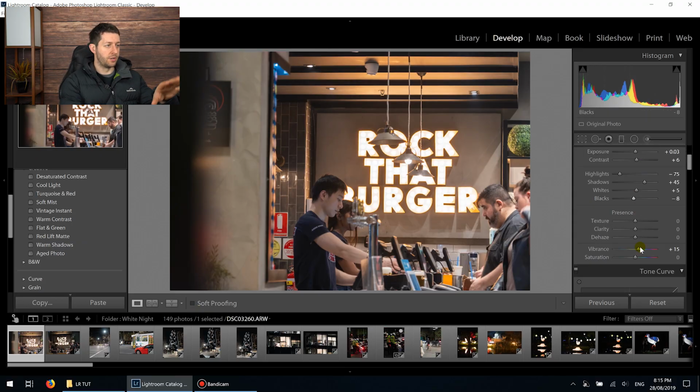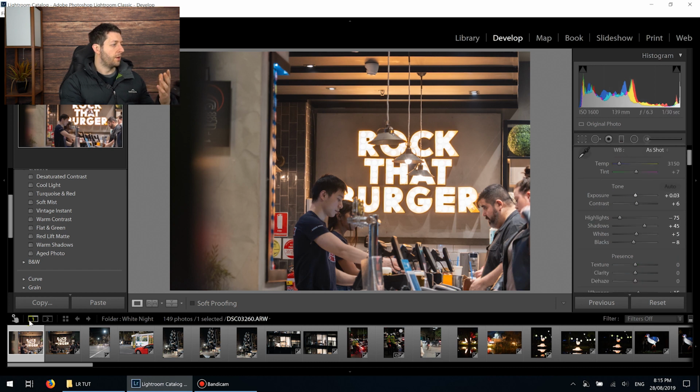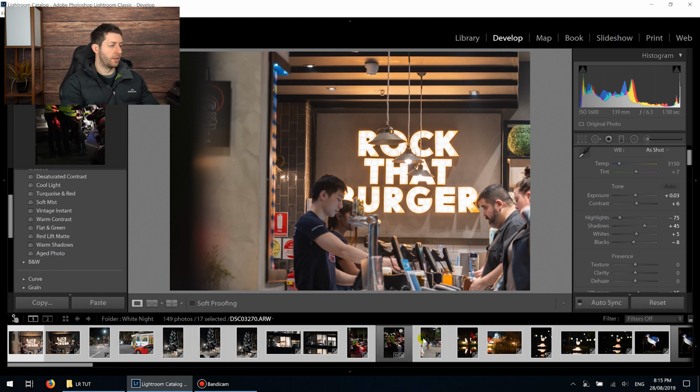So let's just say we've made changes to this image here, which we have. You can select this first one, just like this. Then you can hold down Shift and click at the end, or you can individually select the images by holding down Control while you're selecting those images. And you can just press sync.